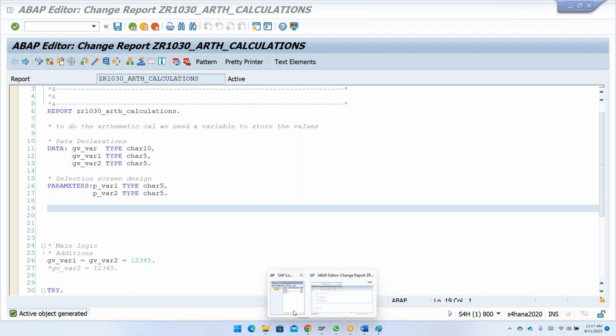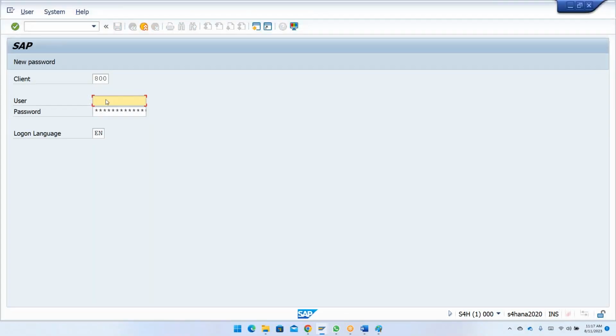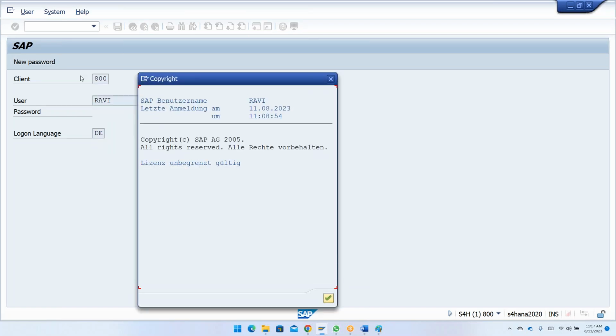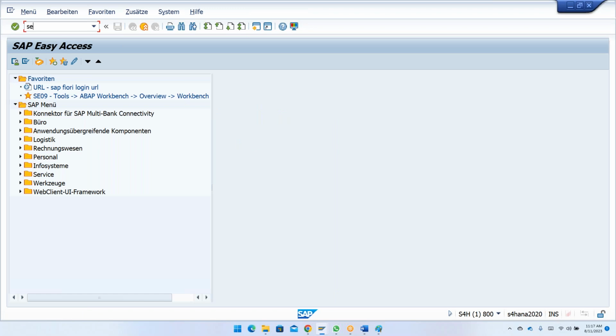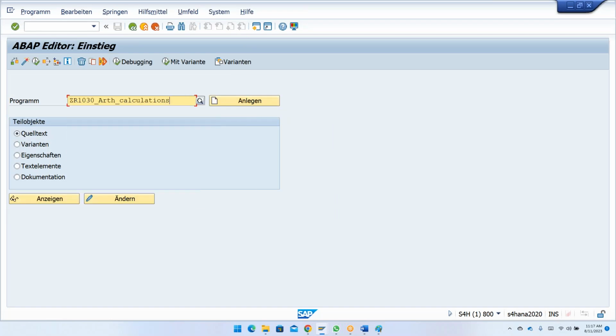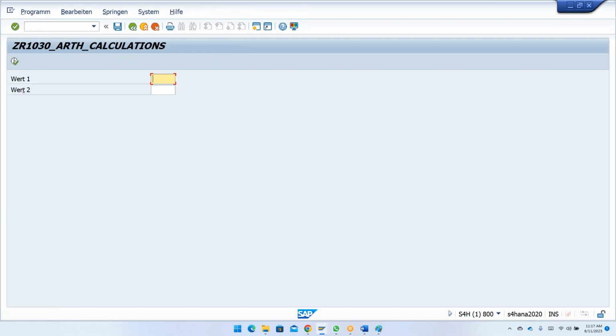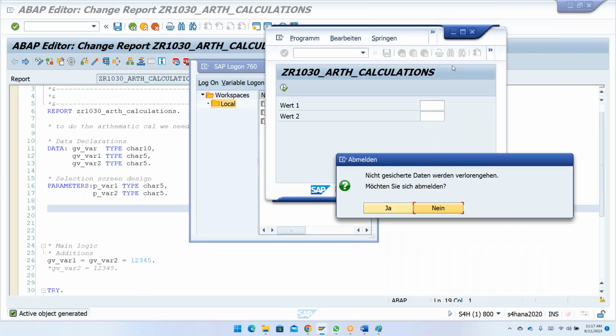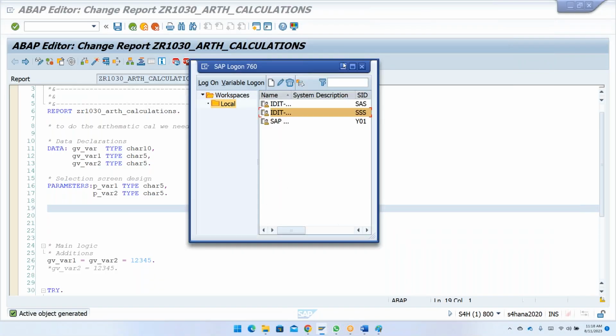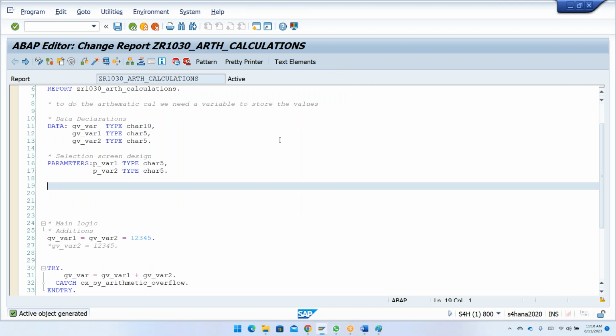If I try to log on with my German, let me open that with my German. I'm going to take this as my user ID and password, and I'm going to give the language as DE. Now if I press Enter, and go to SE38, and click on execute, see here, it has come up in your German language. So these parameters are also helpful for creating translations.